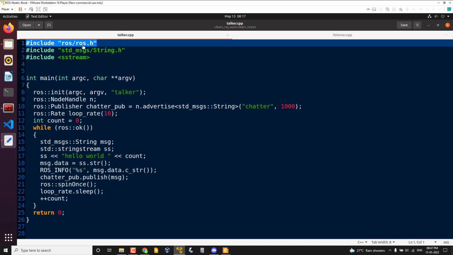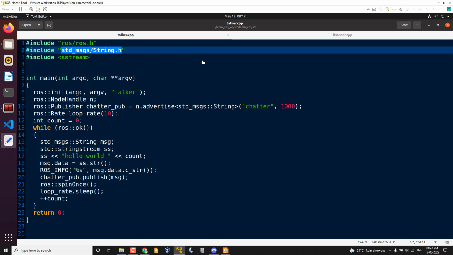Okay, so let's see what is going on. First, ros.h is included, so we got all the ROS superpower. Now, can anyone say what this is? std_msgs/String.h. Any idea, guys? What will be String.h?